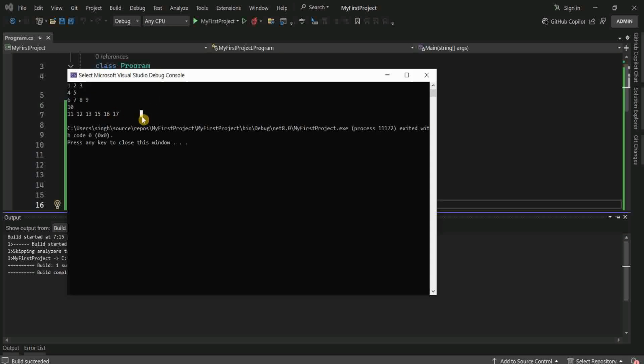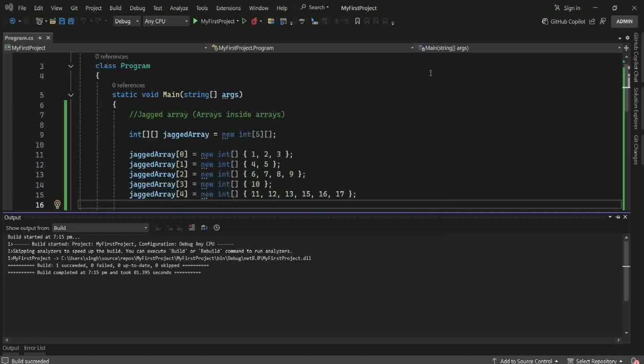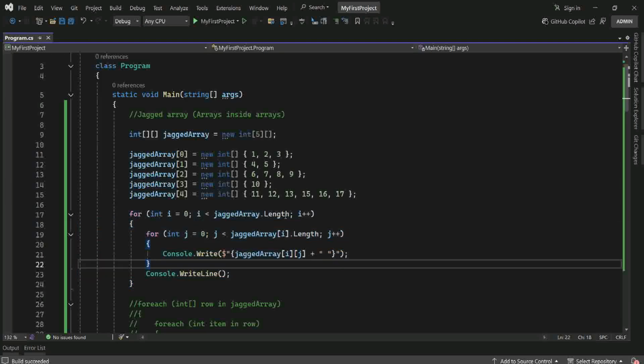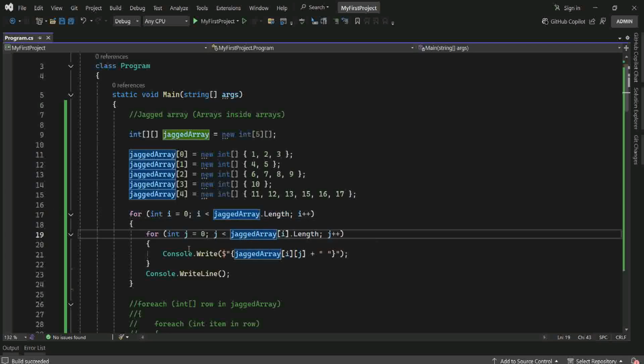It is giving us 5 rows with different length of columns in each row. So this is jagged array. In this way we can also display these values one by one. First it gets the total length, and then one by one it gets one array into this second loop. So this is a second loop.